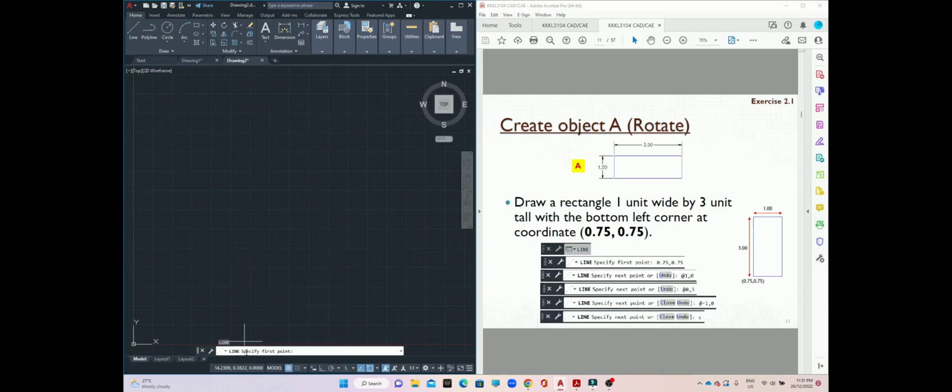All right, so come to this particular command line here and use L to draw a line, enter. After that you're going to specify the first starting point. In this particular example it's supposed to be 0.75,0.75, then enter. Then use relative coordinates: @1,0, enter. Then @0,3, enter. Then @-1,0, enter. Then finish the drawing by giving the input C and enter.